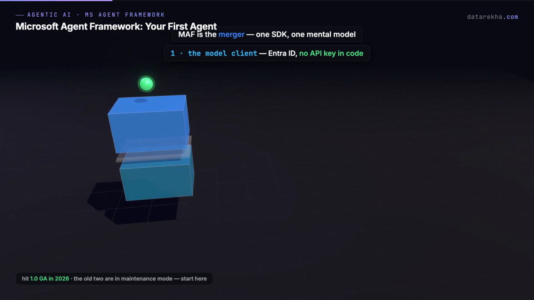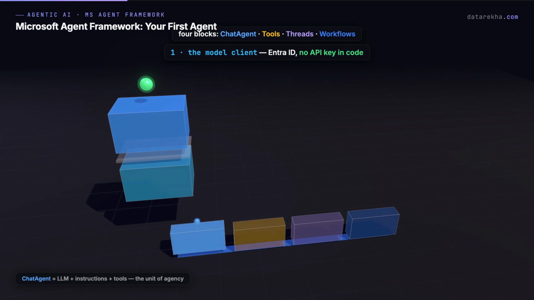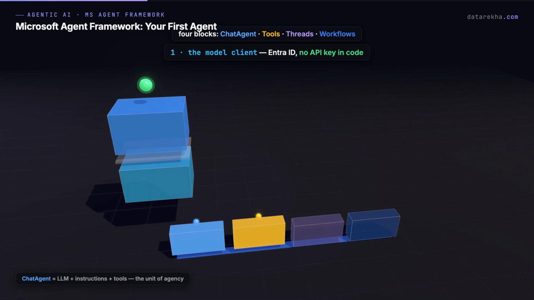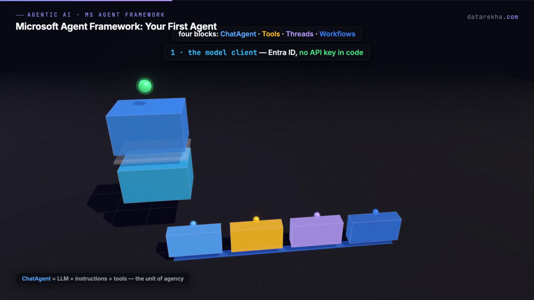The whole framework is four building blocks. A ChatAgent is an LLM plus instructions plus tools. That is the unit of agency. Tools are Python functions the agent can call, and there are hosted ones too, like a code interpreter and file search. Threads are conversation state, persisting messages so the agent can hold context across turns. And workflows are graphs of agents and other executors for multi-agent orchestration.